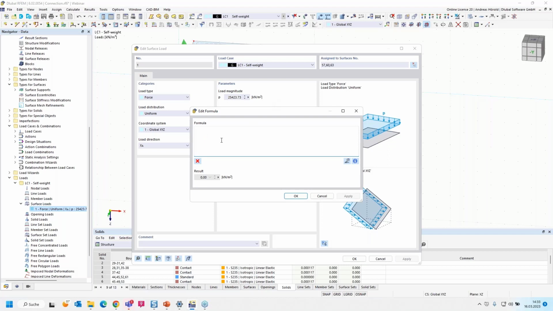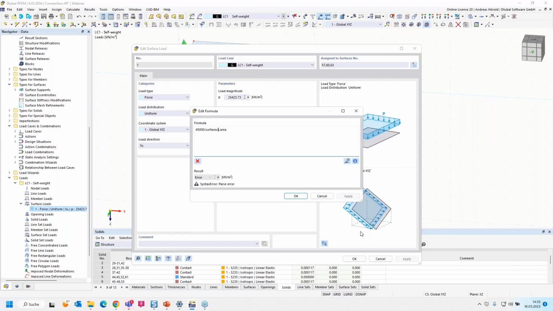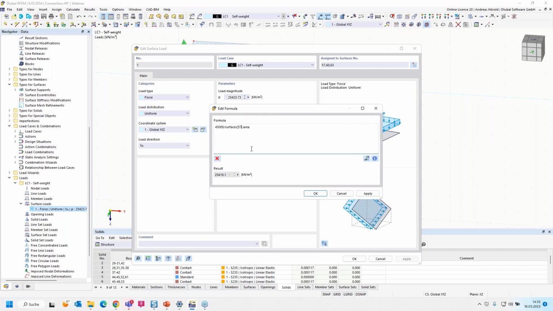I would like to show you another possibility to calculate the surface load with a formula. So I enter 45,000 newton, we have to use SI units, divided by. And here with that info button, you reach that table with different object properties. So I search for surfaces, other surfaces and area. And I enter area number 57. Okay, and you can see the surface load was calculated, and there is a small difference. Only a small difference, but that is the correct value.